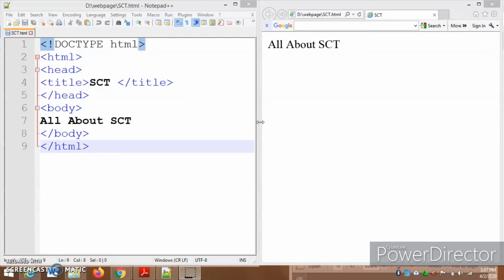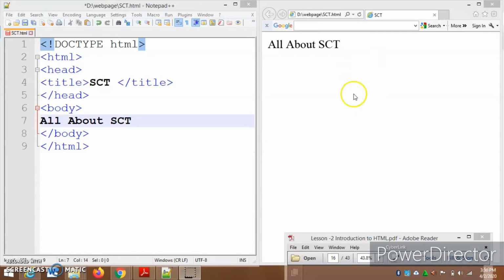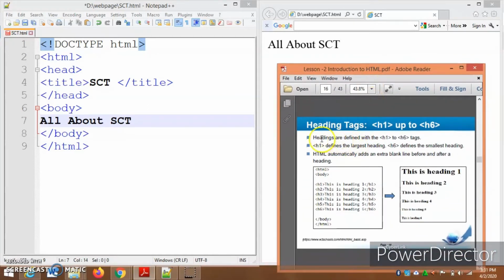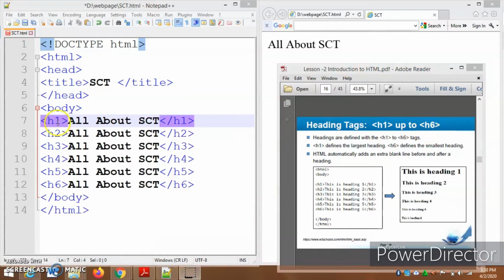So let's continue. The information in a web page is normally organized with a heading on top. Usually the heading tells what the content of the web page is all about. In HTML, we have tags to define headings, and these are H1 up to H6 tags, with H1 as the largest heading down to H6 with the smallest heading.